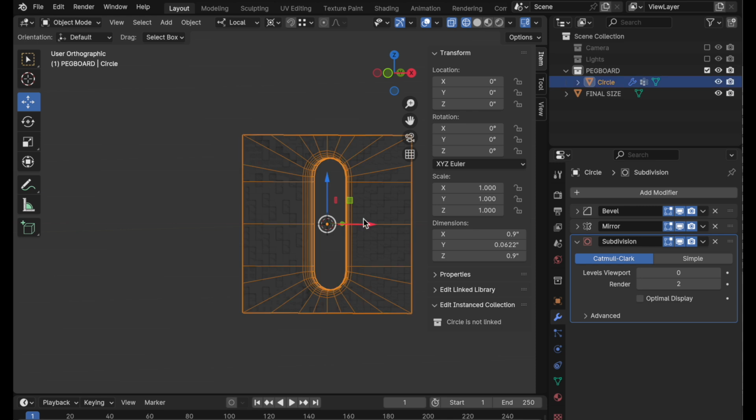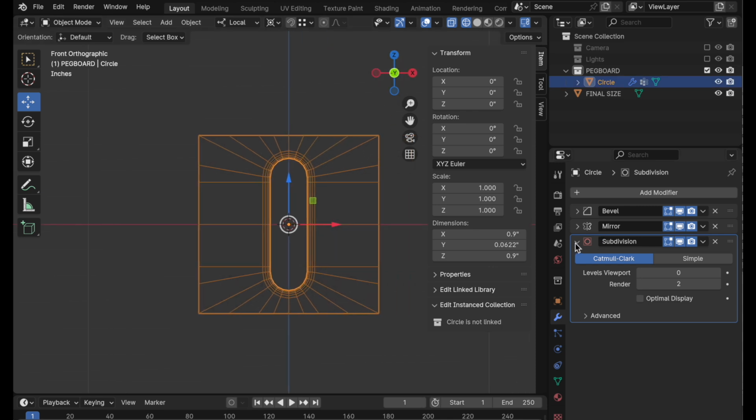Now we're ready to replicate this, and we're going to use another set of modifiers. This is the cool thing. This is all done by modifier stacks.